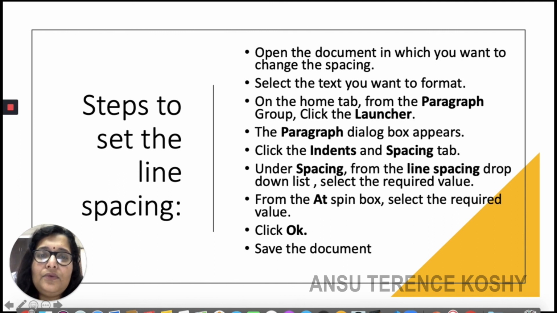That is, you have to first open the document, then you have to select the text that you want to format, then click on the Home tab, and then from the paragraph group, you have to click on the launcher. The paragraph dialog box appears. You have to click on the indent and spacing tab.